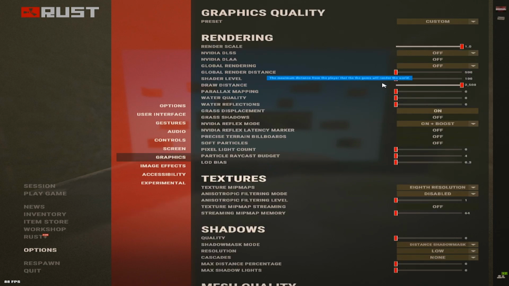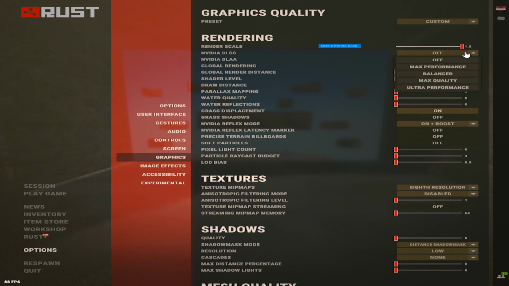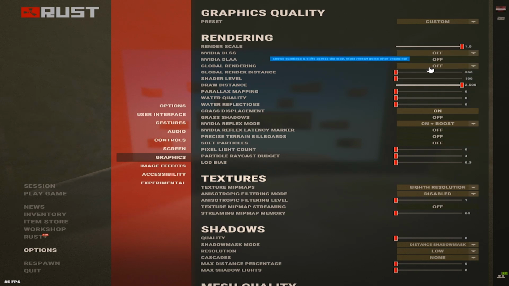Now for graphics, this is where they changed a lot. Render scale, you put it all the way up. NVIDIA DLSS off, NVIDIA DLAA off, and global rendering, if you have a very, very low end PC, keep it off and make the global render distance all the way down. Personally, I don't use it. I do not think it's too helpful. It just shows buildings and cliffs across the map, so it's just more stuff for your memory to render in.